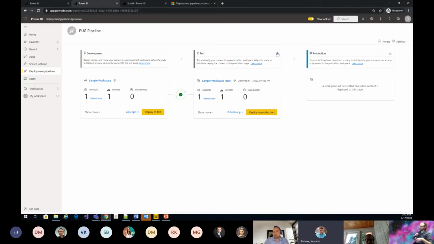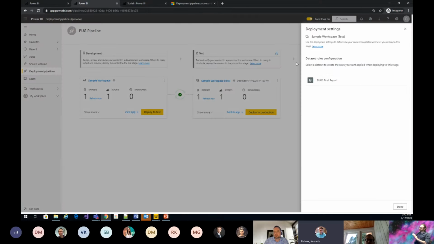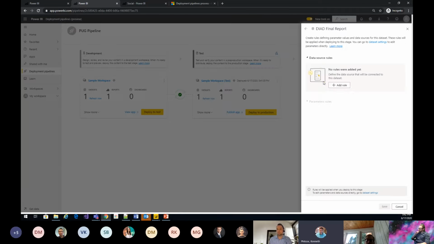as a best practice. Now, I don't know what this report is. I kind of just took a sample one, but you'll see that you have the ability to create dataset rules to configure exactly the data source that you're pointing at. So your development can point at your development database, your test, and your production. So what you can do is you come in here for dataset rules, and you can leverage parameters to specify what the data source is going to point to.